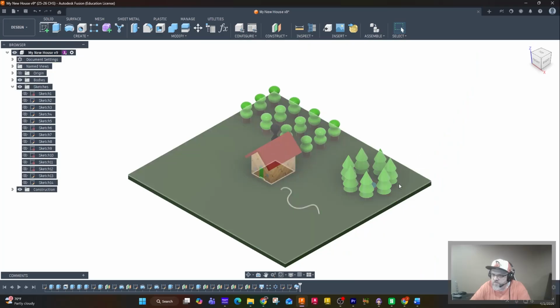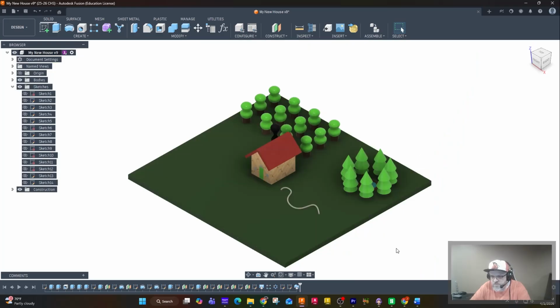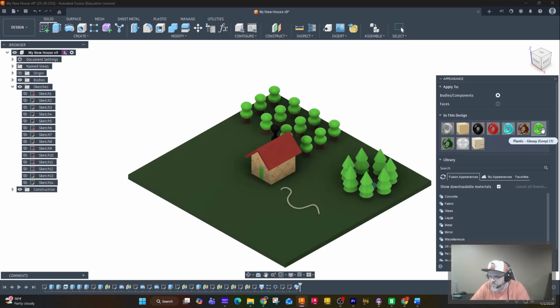Now we're going to hit home on our view cube so we can 3D spin it. There's our hose. Currently it's white. So hopefully by now you know how we change the appearance of something. It is A for appearance, or you can go into the modify menu because you're modifying something and select appearance from there. So A for appearance.